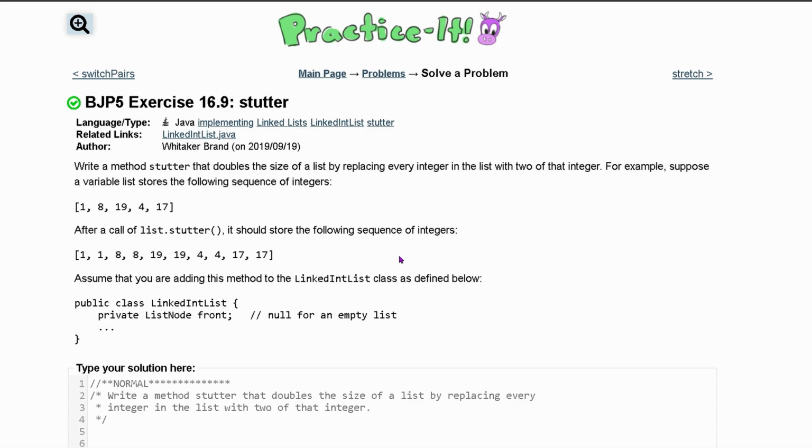Practice exercise 16.9, stutter, is asking us to write a method stutter that doubles the size of a list by replacing every integer in the list with 2 of that integer. So let's look at the following example here. After a call to list.stutter, the previous list is going to look like this. Pretty simple in explanation. Now let's execute it.